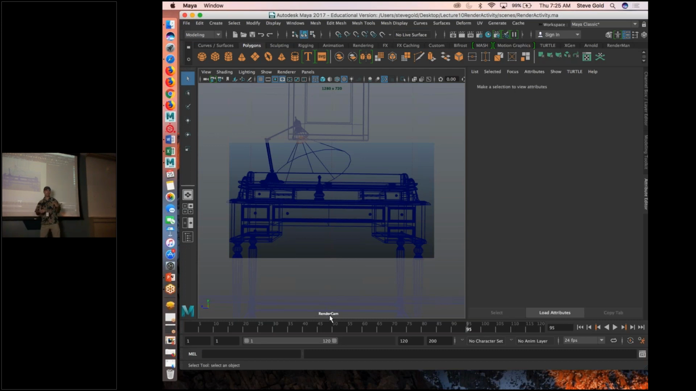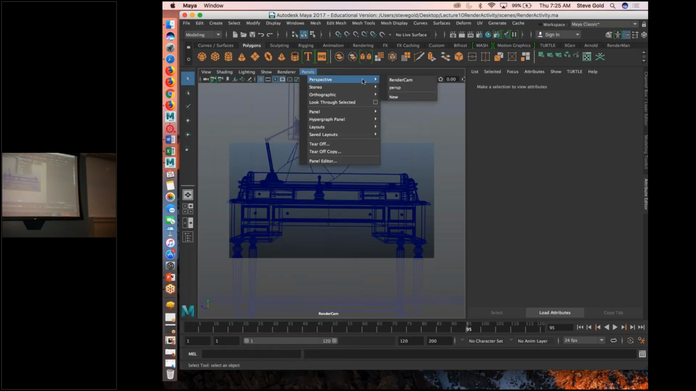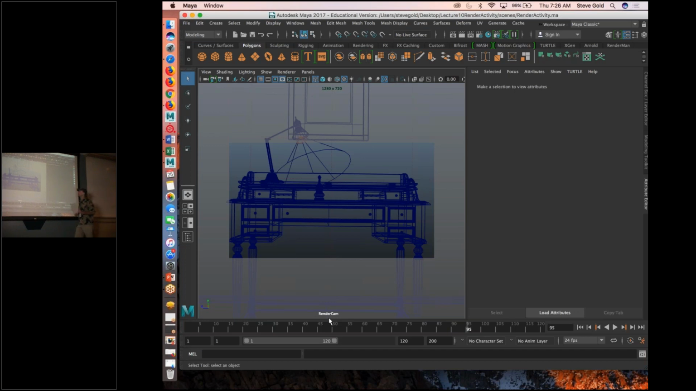And you can create cameras very easily if you need to do so. There are many places, but if you go to Panels within your panel menu, if you go to Panels, Perspective, New, you'll make a new perspective camera. You can make new orthographics as well, whichever one of those you happen to need. But in this instance, we made a camera for you called the Render Cam. And this camera is set up specifically for you to film your little scene with or take the little picture.